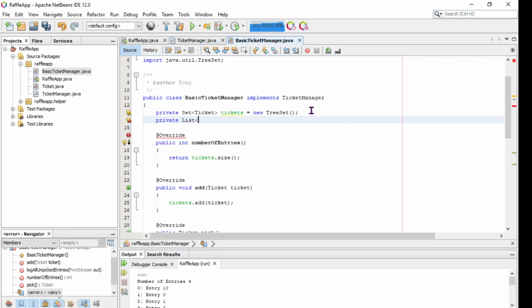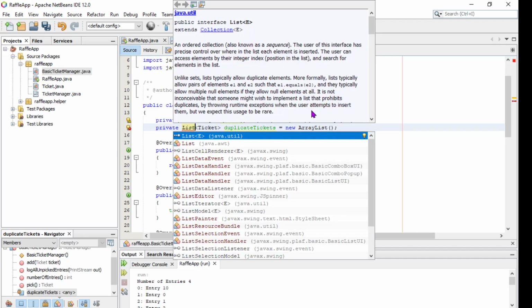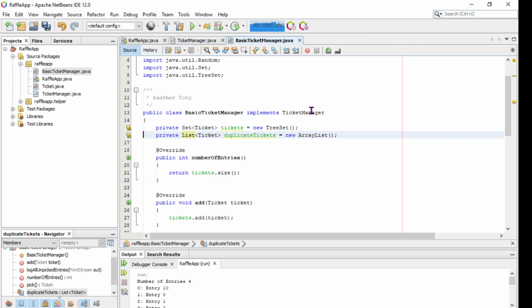So I can have a list that goes along with this, which is duplicate tickets or duplicate submissions or all submissions or whatever you want. But I'm going to do duplicates because I just want to track them separately, new array list. I want to track them separately from the tickets that are in the entry. I don't want to have redundant inside of there. And basically, if I want to have everything that was submitted, both the duplicates and the originals, I can dump them into one data structure later on.